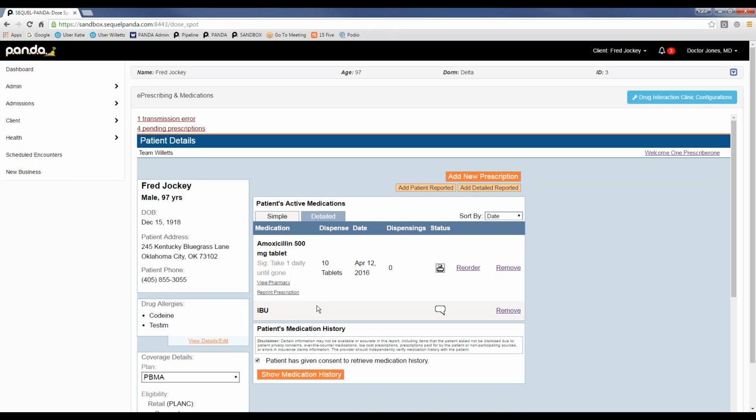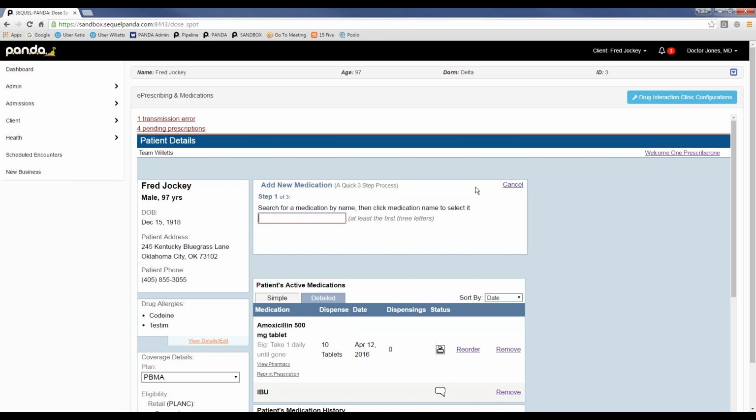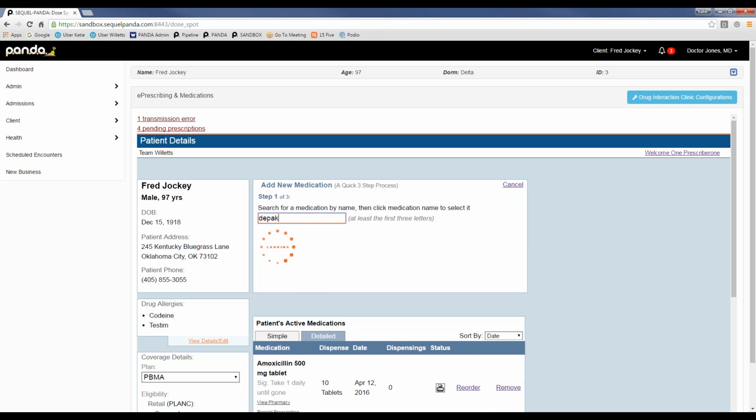The detailed reported medication, which button is right here, is the way we're going to enter medications into PANDA prior to go live. The benefit of this is that we don't have to have the doctors involved, but there are fields available to be more detailed with the medication.